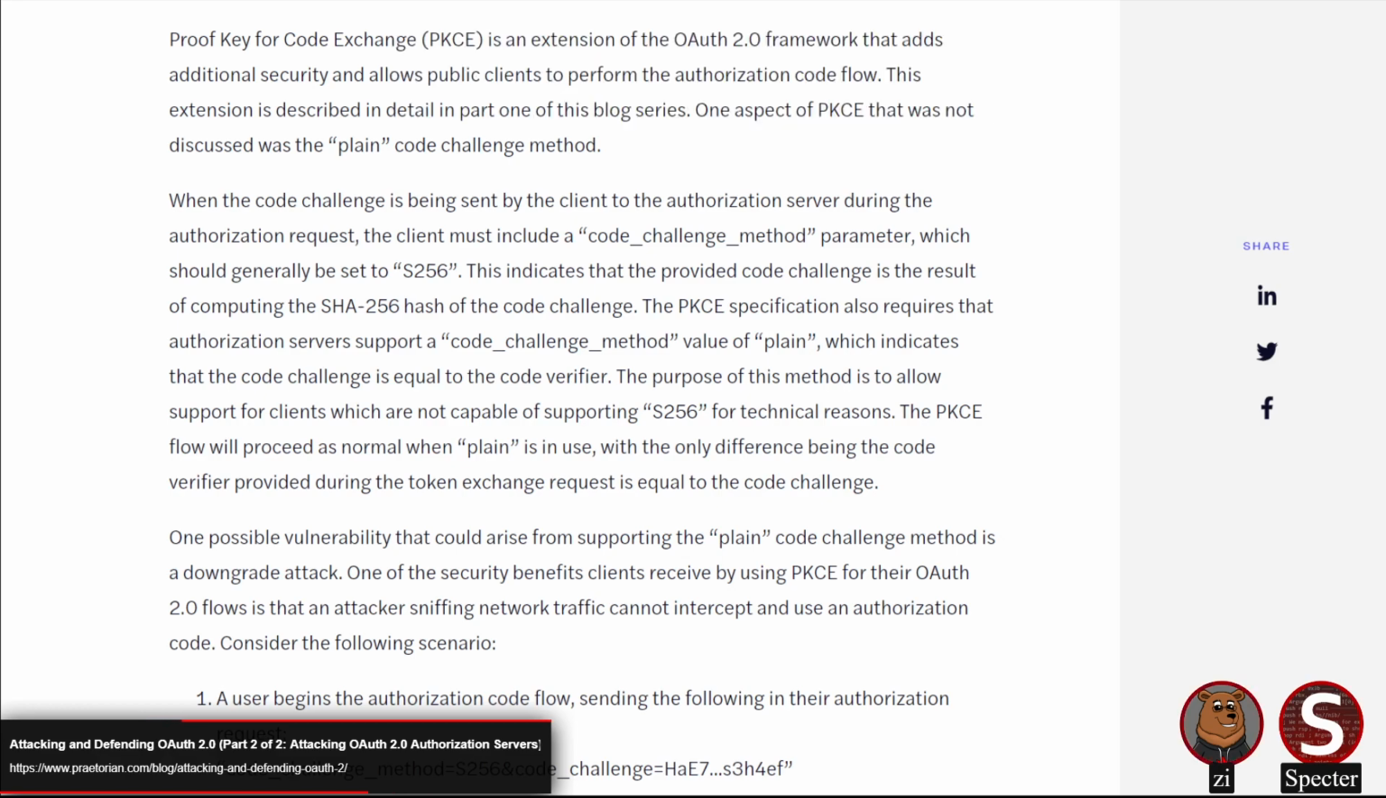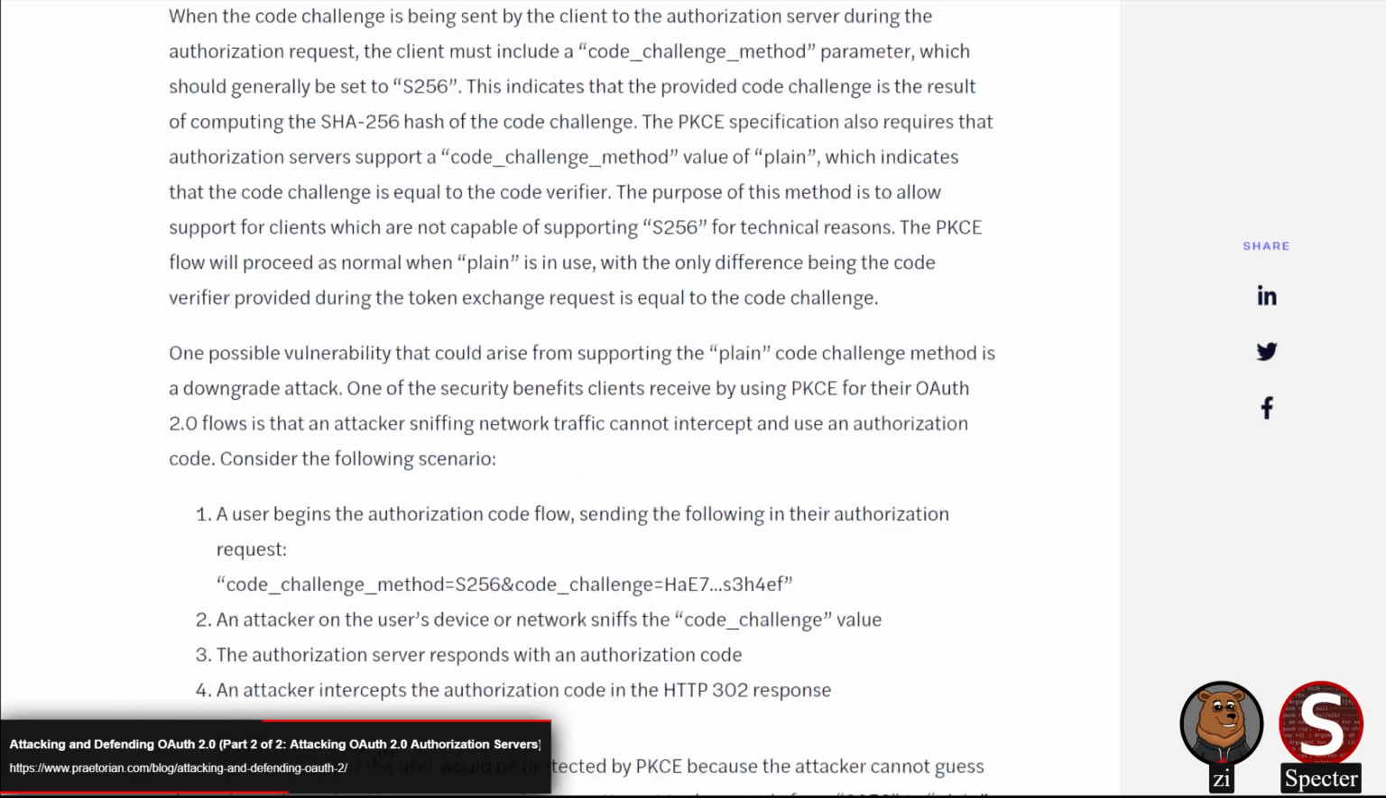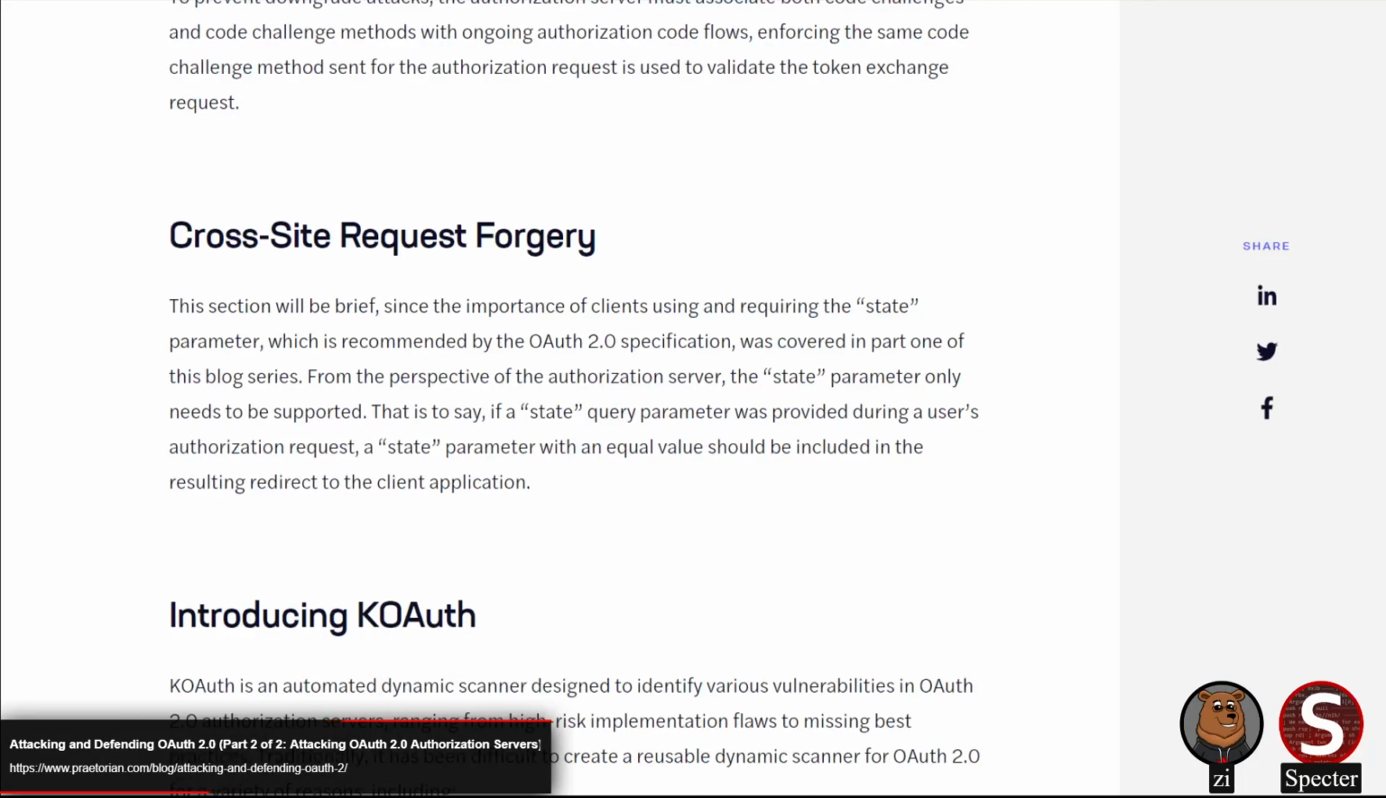Yeah. The final section they just touch on briefly is cross-site request forgery, or CSRF. Just mentioning that servers need to relay the state parameter and the result if clients provide it, which clients are suggested to provide. And that's something I guess they've seen, where servers just don't relay that for whatever reason.